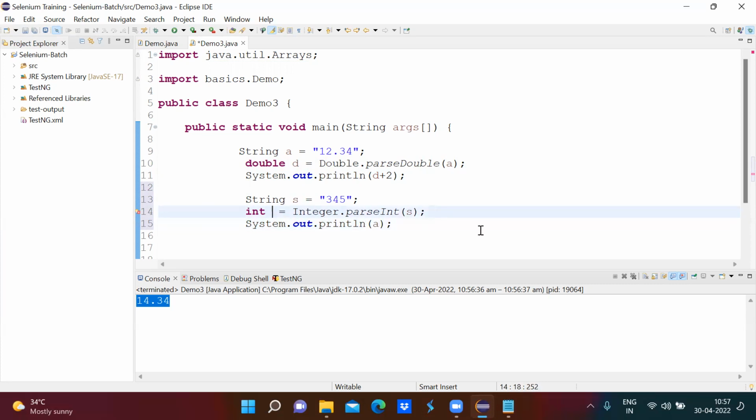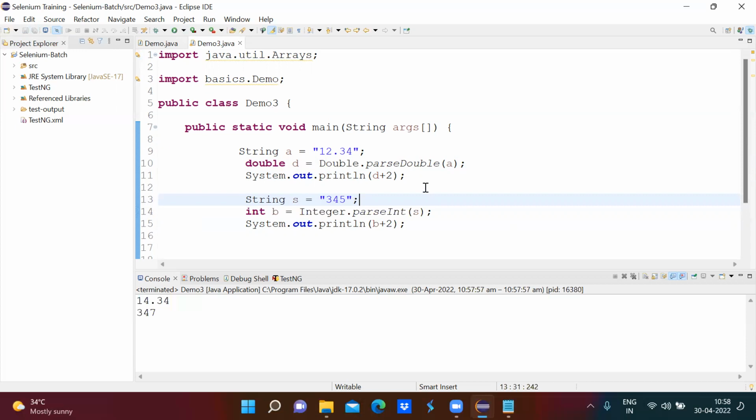I can perform operations, right? So let's say I'm looking to add something to this 345. Now it will give me a result of 347. Okay, so that was one thing. And if I am looking to convert any data which cannot be parsed into a double, what error will it give? What exception will it throw?